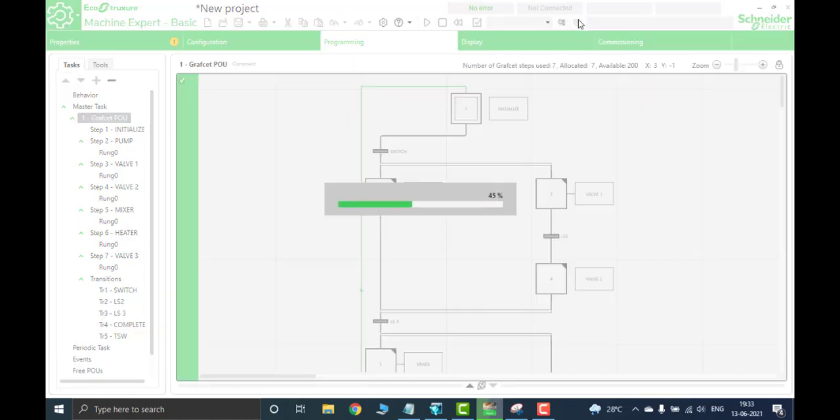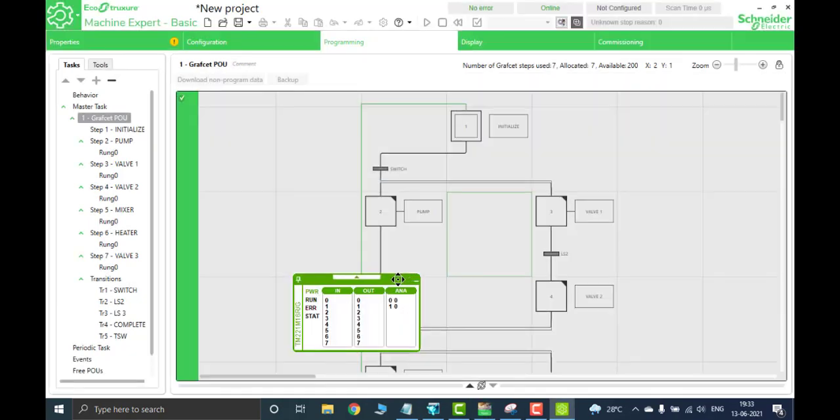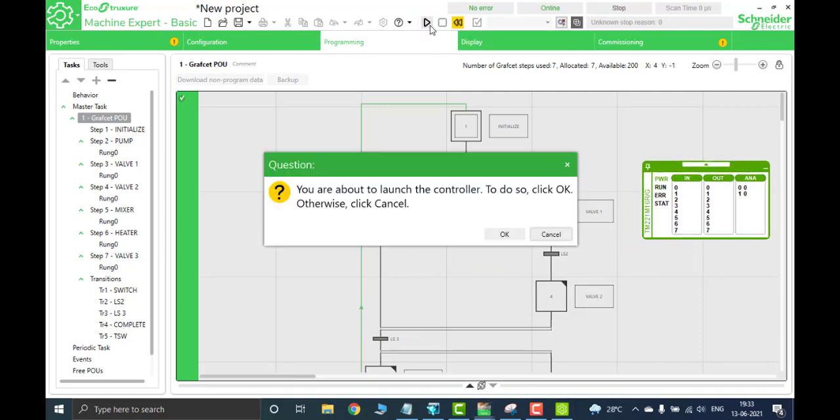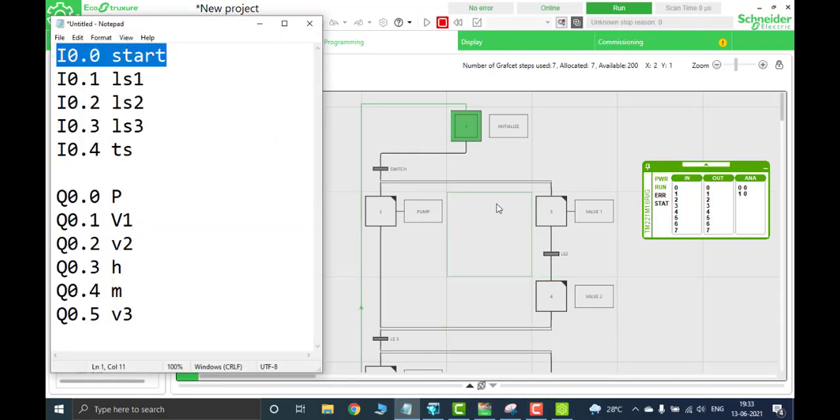So I'm launching my simulator. After launching this simulator, we can arrange these things, and we can actually start our controller from here. Now we're going to run this, and I have to place my IO list on my left side, and you can see we are on the initialize step, and we have to start our control, or run this. First thing is the transition in the switch.